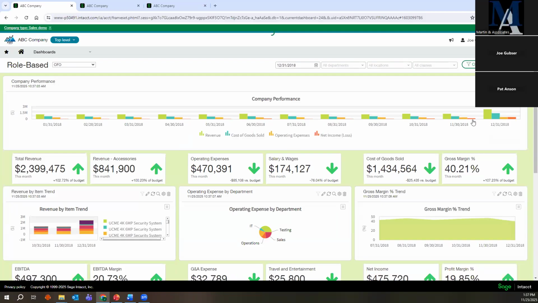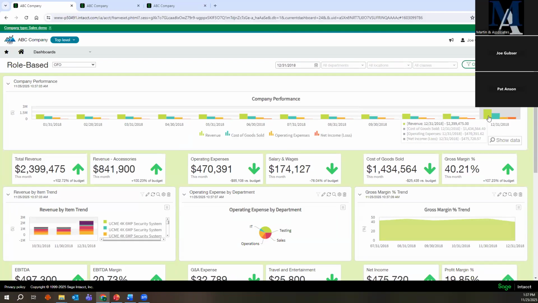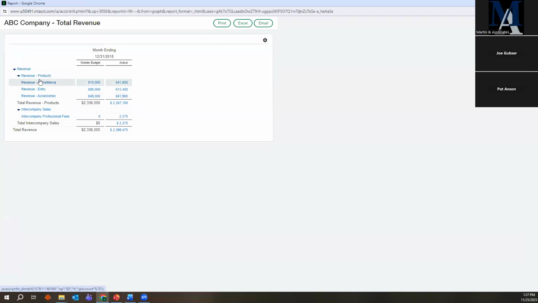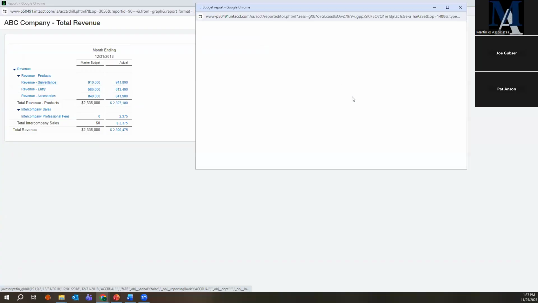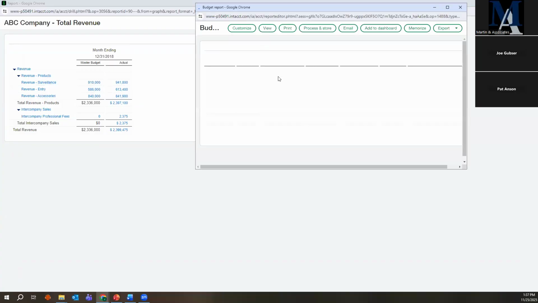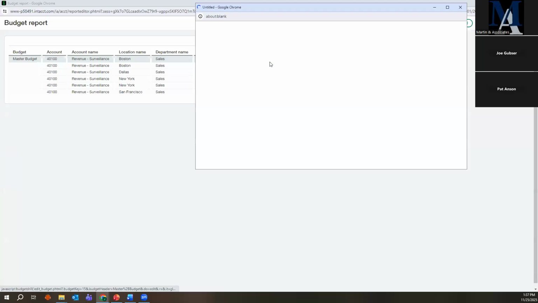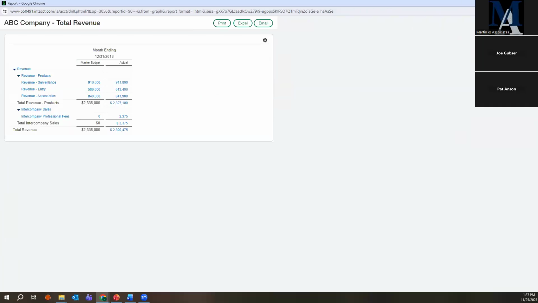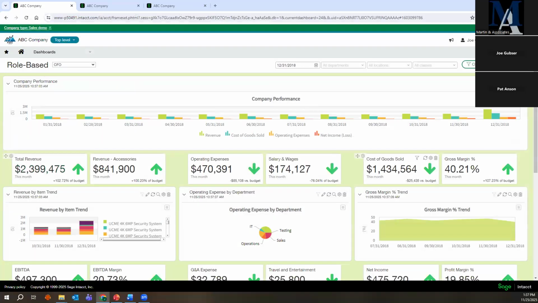From here, I have the ability of drilling down in any of this data by clicking on any of the widgets out here and just working my way down through the underlying data. So if I look at something like revenue, I can drill down on that and see it's broken down by surveillance, entry, and accessories. I can drill down on that even further and see the individual transactions out here, drill down that even further, and I can just keep drilling my way down to look at my data out there. Just by slicing and dicing all that data.